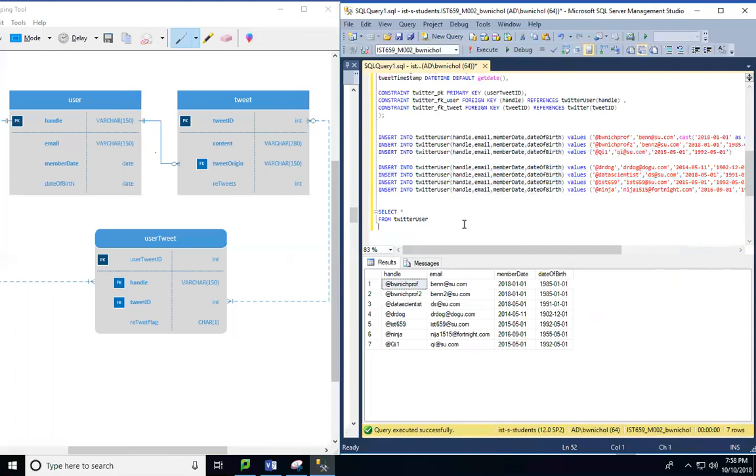So we're going to say select star from Twitter user where member date is greater than or equal to 2018 01 01. So how many records do we have now? We have 7. And how many of those joined in 2018? 3 of them. 1, 2, and 3. All of the other ones did not join in 2018.